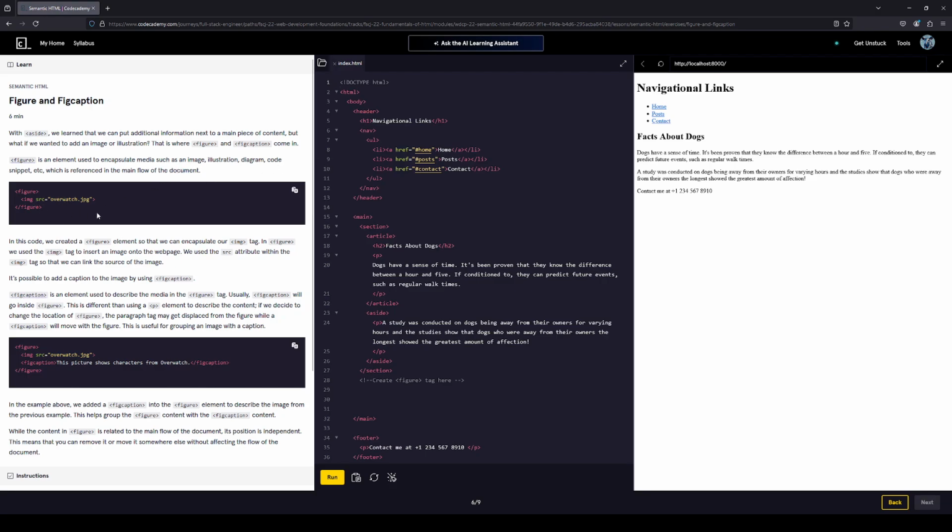Figure, image source, Overwatch.jpeg. In this code, we created a figure element so that we can encapsulate our image tag. In figure, we use the image tag and insert an image onto the web page. We use the source attribute within the image tag so that we can link to the source of the image. It's possible to add a caption to the image by using figcaption.